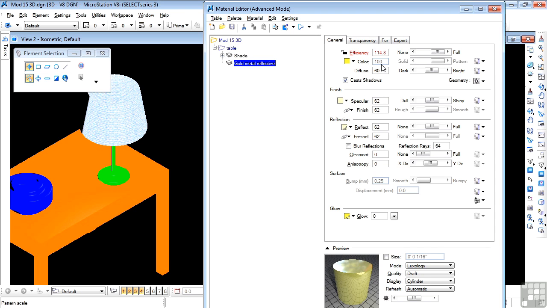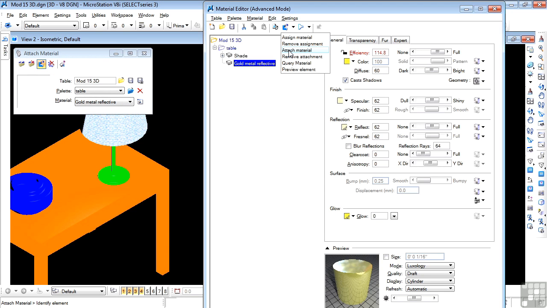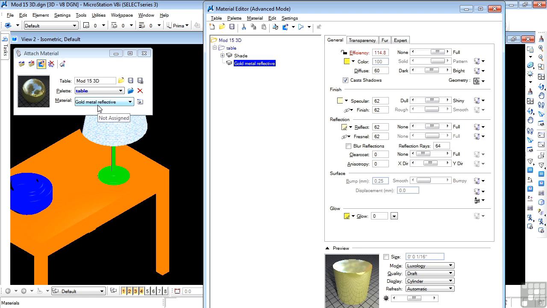Let's now apply this. So I'm going to go up to here. And this time we'll attach the material and just double check. We're in our Mod 15 3D table. We're on the table palette. And we've got the gold metal reflective. We don't want this one this time because we're going to directly select the lamp base. So I'm going to select the lamp base right now.